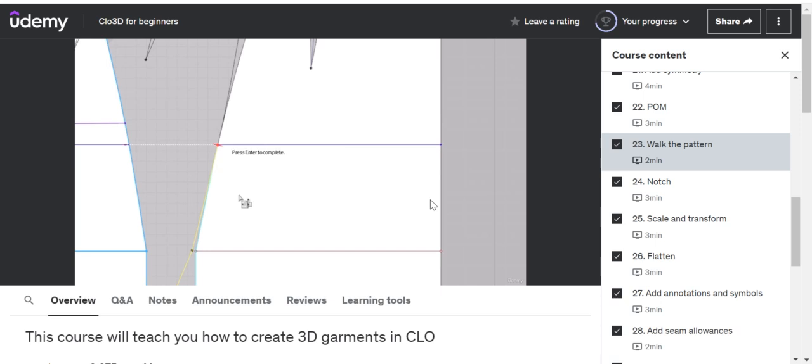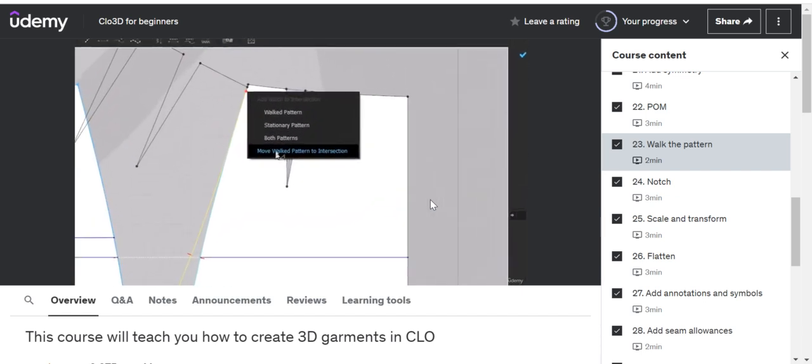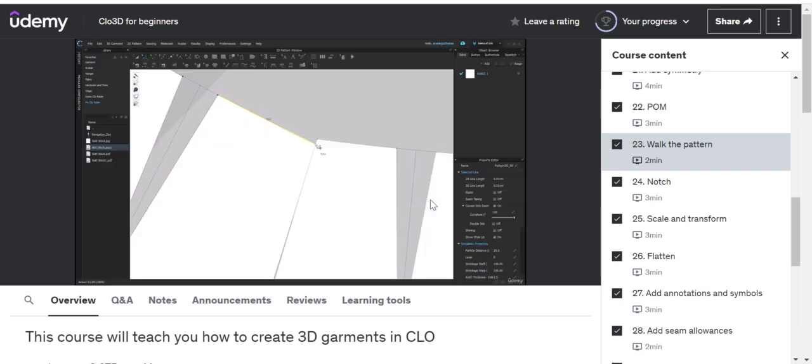It also gives us an option to relocate the walked pattern to the selected point of the stationary pattern by selecting Move Walked Pattern to Intersection. This is useful because we can immediately make the required changes, like adjusting the seam lengths.